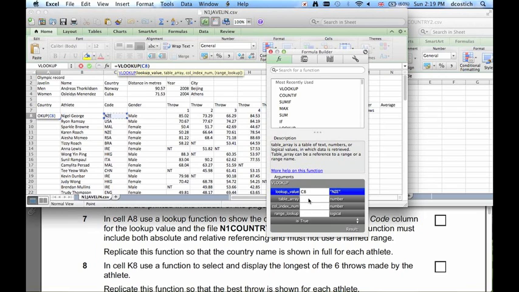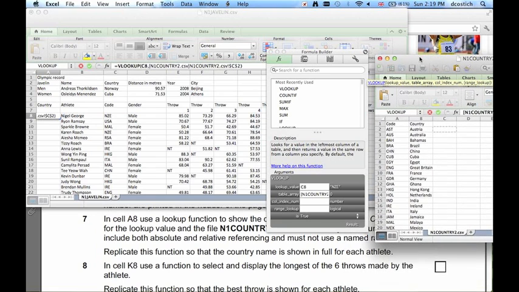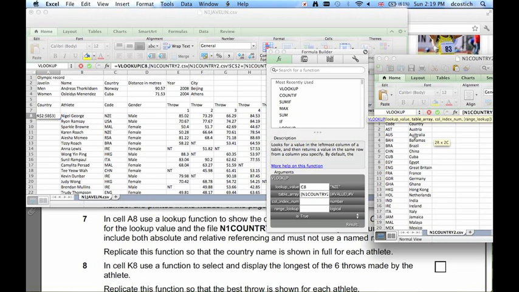Next, the table array. Where is it we're looking for that value? Well, we're looking at the table in the other spreadsheet. So I click on the other spreadsheet. Where's it gone? There it is. And I want to select the table from where I can look at the country names. Now I need to make sure while I'm doing this I don't select the column headings, and I also need to make sure that the table is already sorted in alphabetical order by the value I'm looking up. Otherwise the function doesn't work. It is in alphabetical order, so I can leave that.